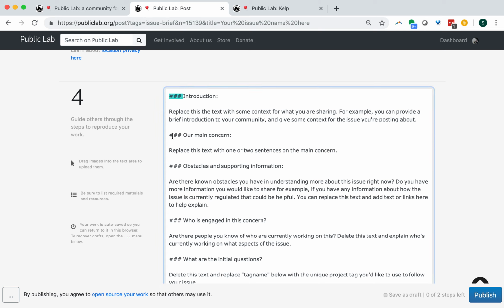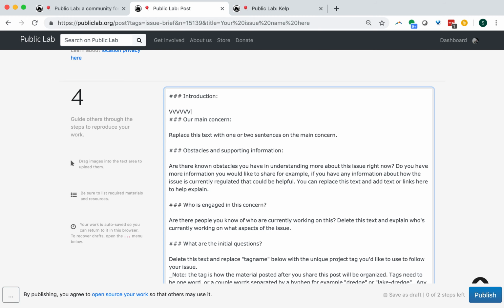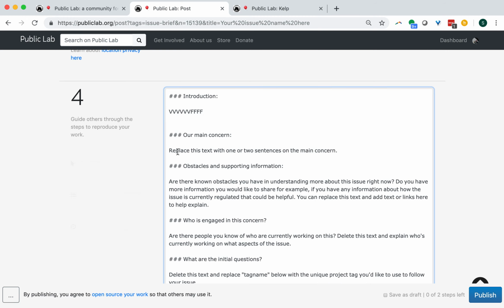These little symbols right here indicate a header. So we have a template here, and the idea is to replace the information that's within some of the text of the template, and that then becomes your issue brief. So, okay, we have an introduction, and then it says replace this text with some context for the issue brief that you're sharing. So you would quite literally replace this text with information that you'd like to share. And then similarly here in all these other spots, we're just replacing this text as well with your own words.